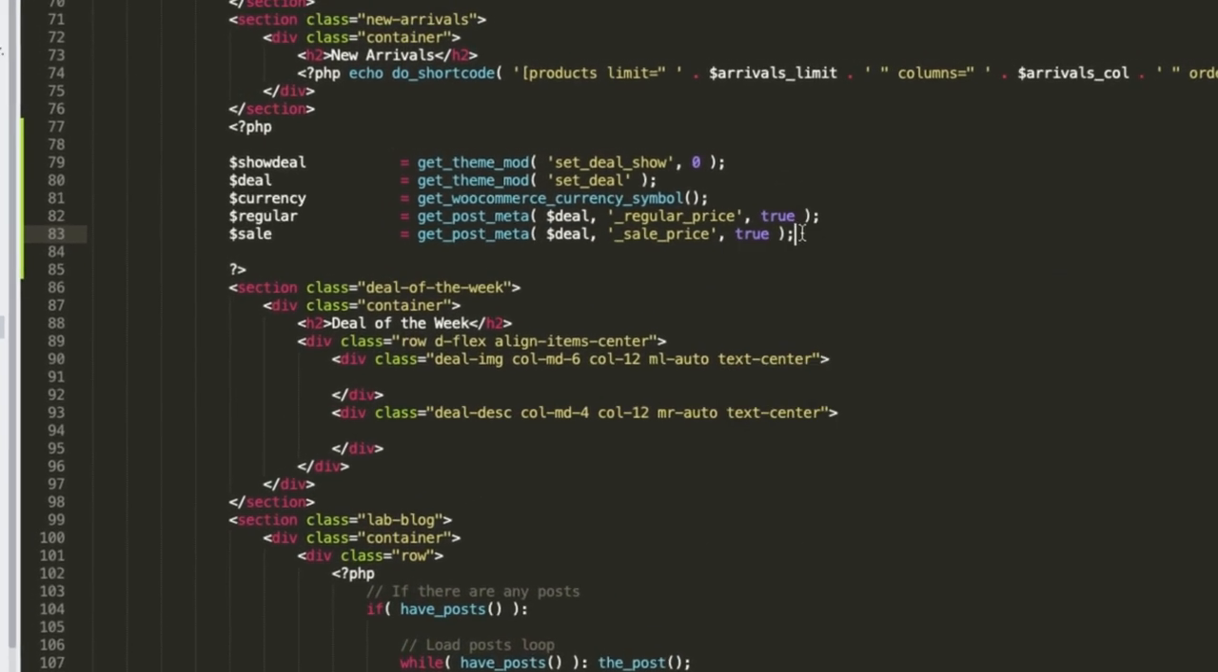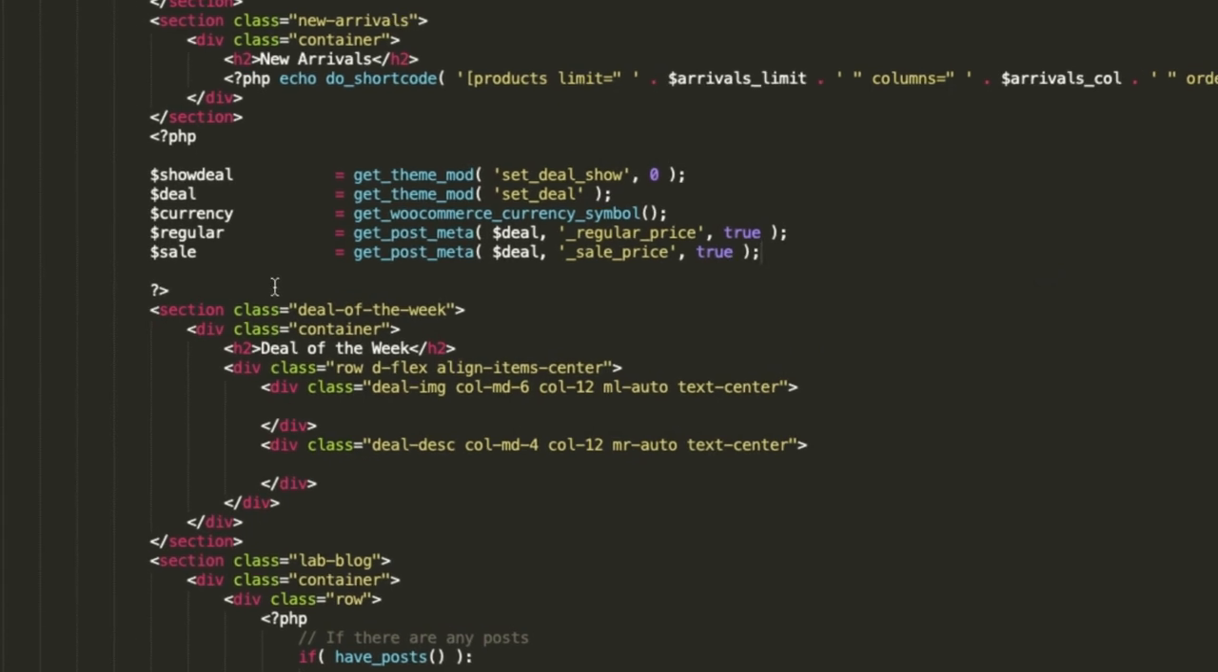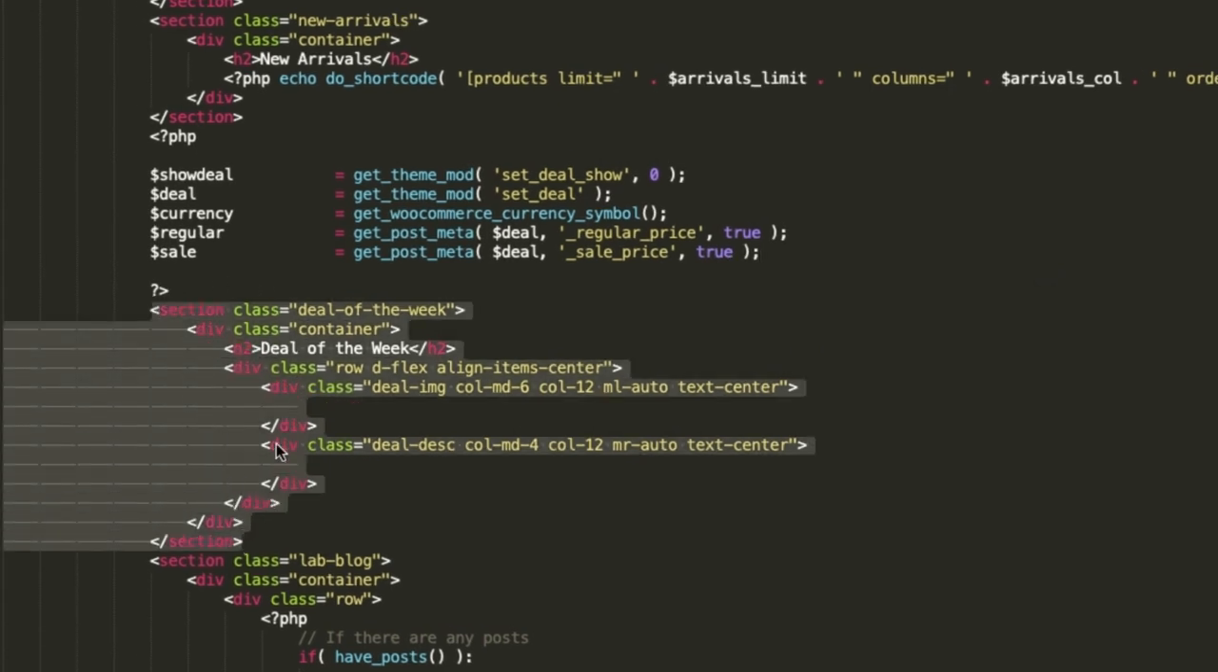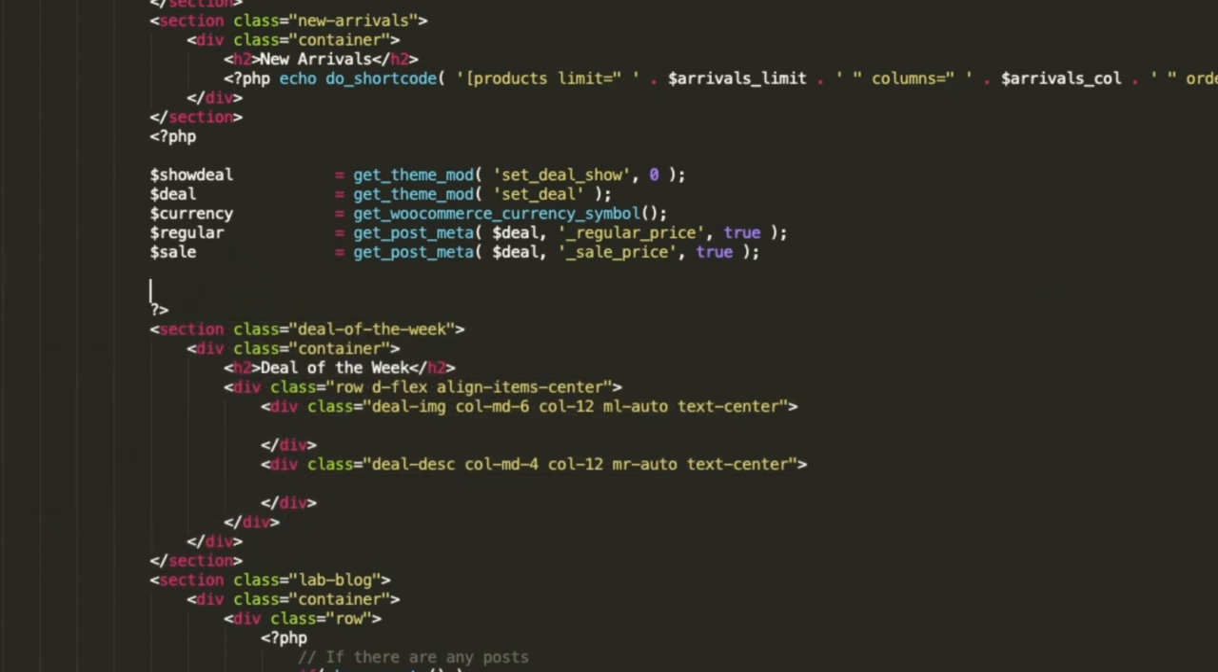Now we can start using some of these fields. For example, let's create a validation block that will include all this section. Let's create an if block that starts here and ends right here below. Inside the parentheses, let's test if the show deal value is equal to 1, that is, if it's true. For this, we have to use two equal signs. Let's put the PHP AND, which are two ampersand signs. And let's also test if the value of the deal variable is not empty.